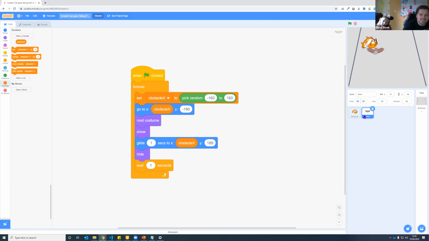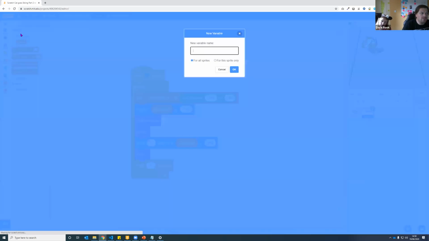So I have tree 1 selected. I know it's showing an L. And I'm going to make a new variable, which I'm going to call score. And it's for this sprite only. So I know I'm going to go a bit quicker.